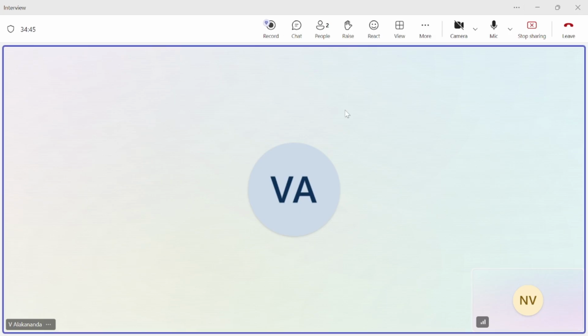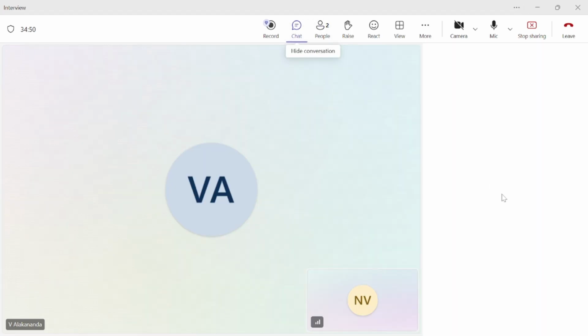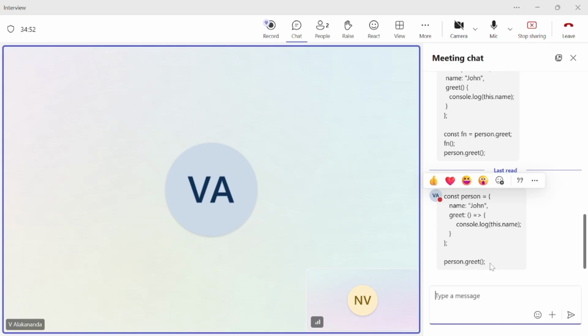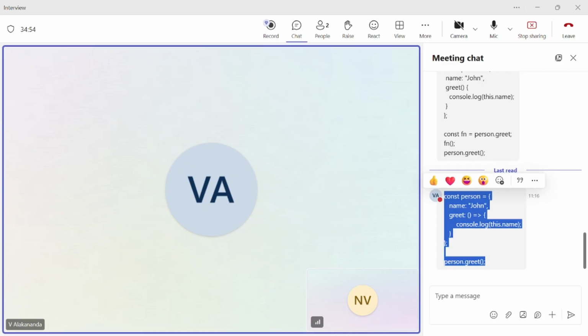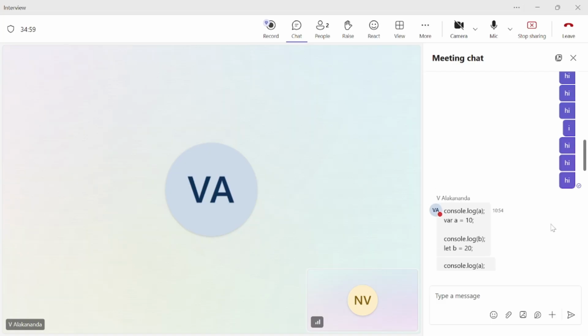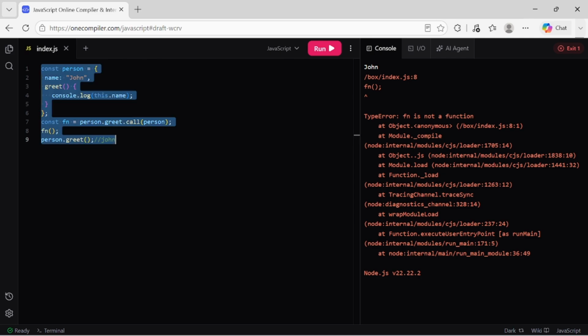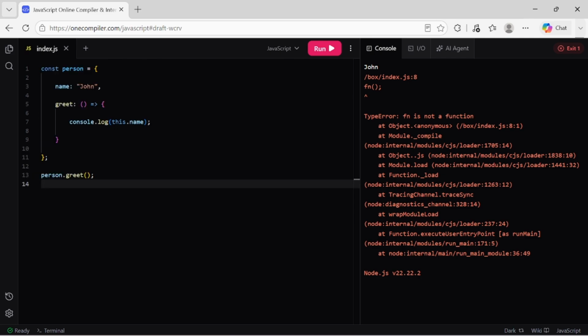Okay, I have one more question. Yeah, sure. Check the chat window. So we are all giving code snippet questions. Okay, let's try. No technical problem.